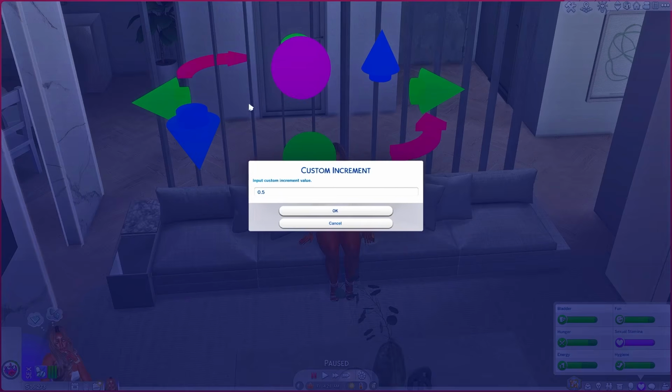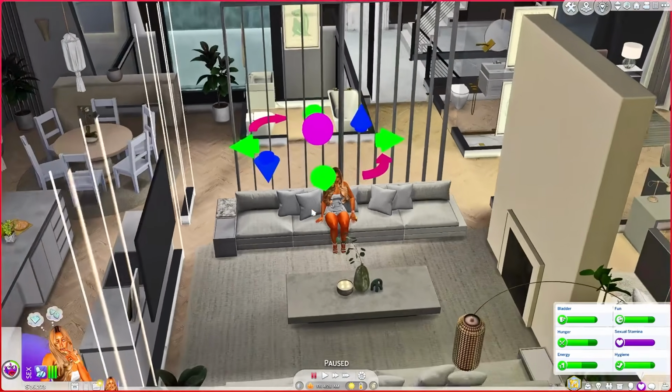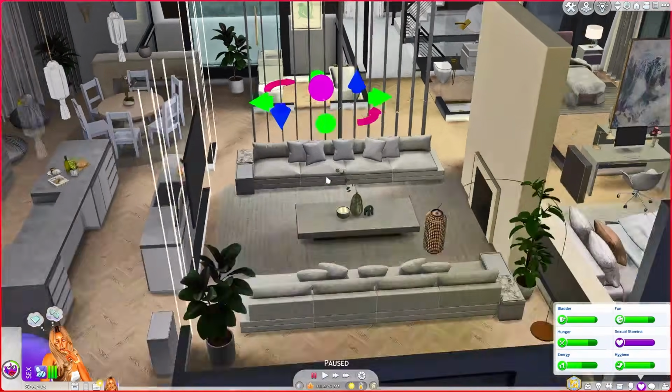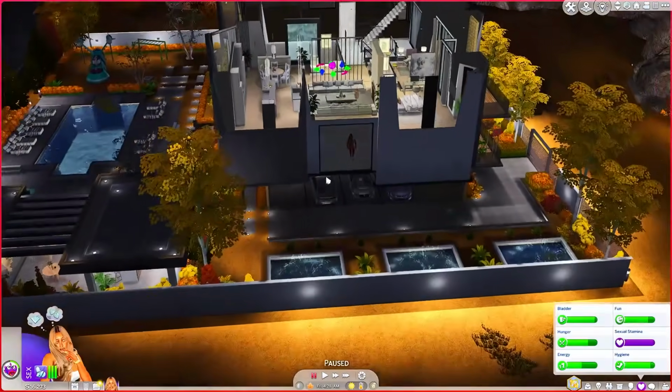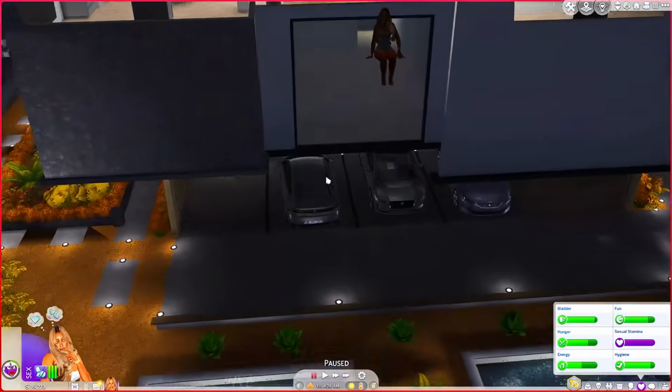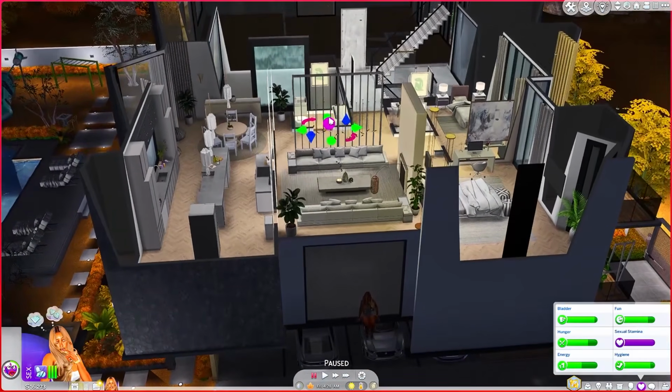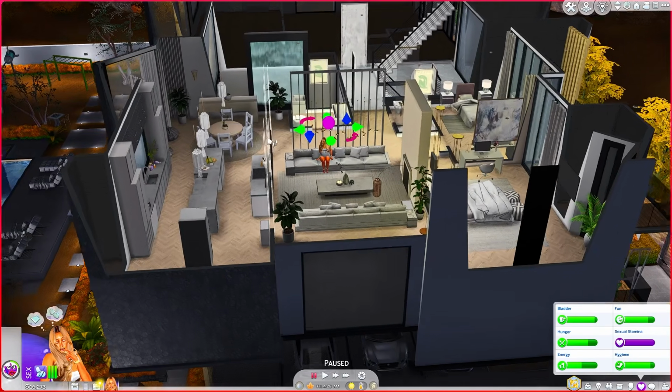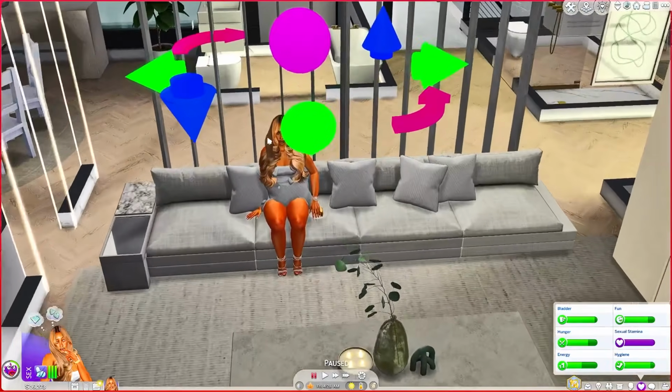Say I wanted to set it to 10, and I wanted her to move forward 10. I don't know where she just went, but she's outside now. If for whatever reason you set it somewhere and you happen to lose your Sim, just go ahead and select reset positioning, and it will bring her back to her original position.